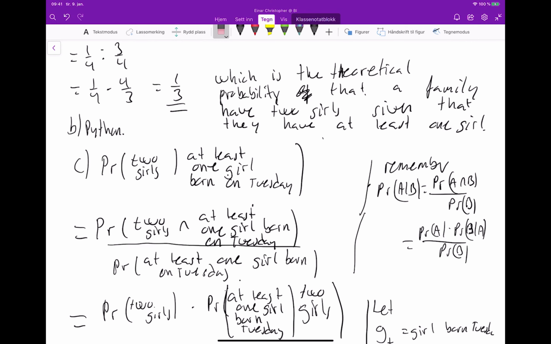So in the exercise, we are asked to know that among all these families with 2 children, 1 family is chosen at random. And you are told that this family has at least 1 girl born on a Tuesday. What is the probability that this family has 2 girls? So the point here is that we are asked, what is the probability of 2 girls given at least 1 girl born on Tuesday?